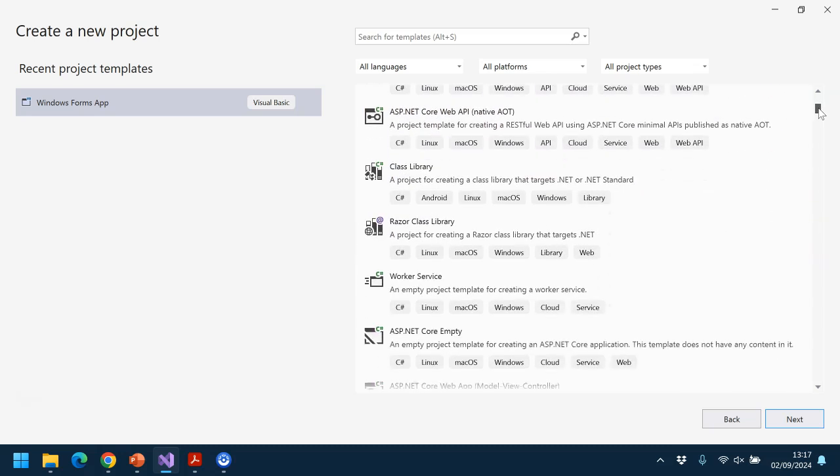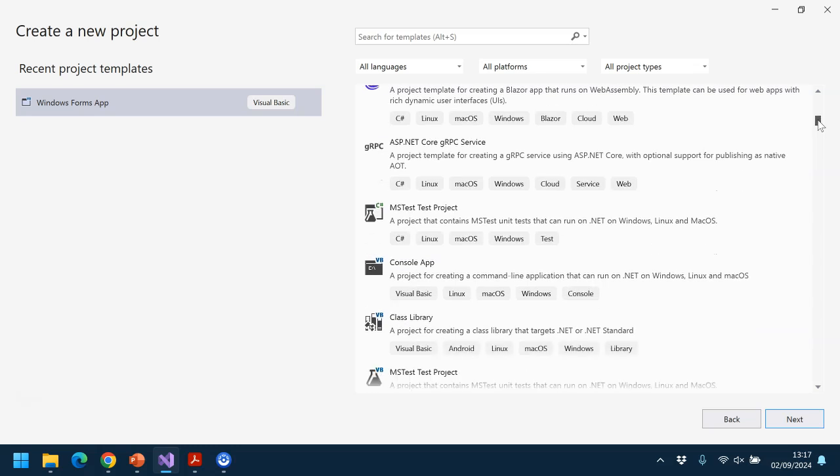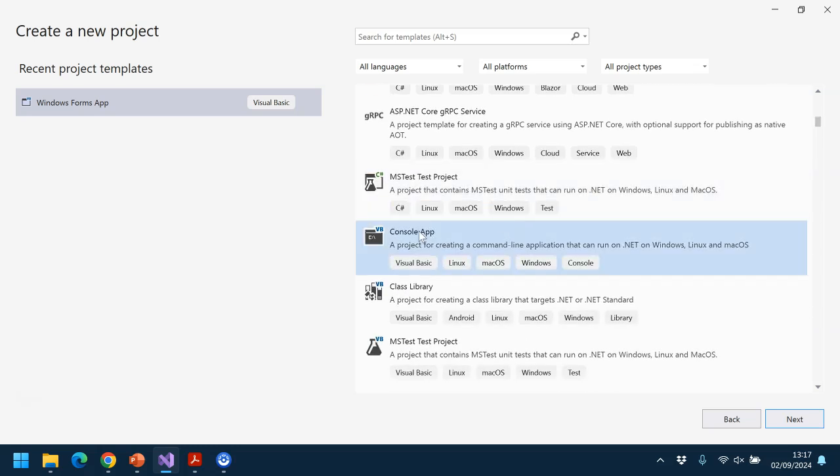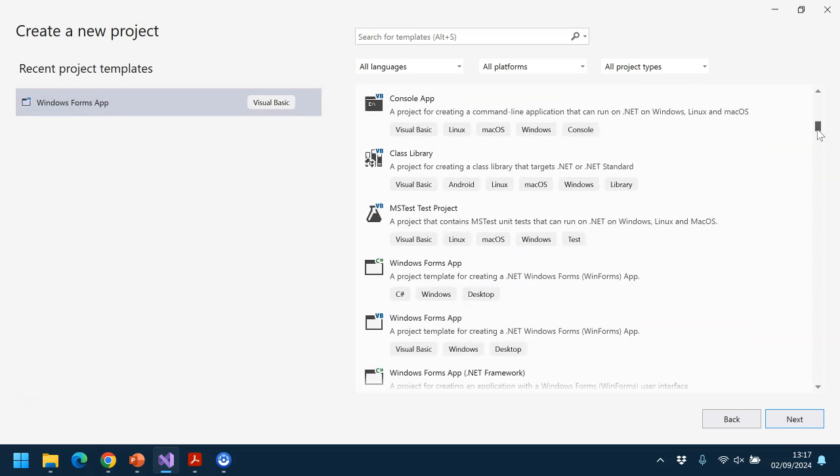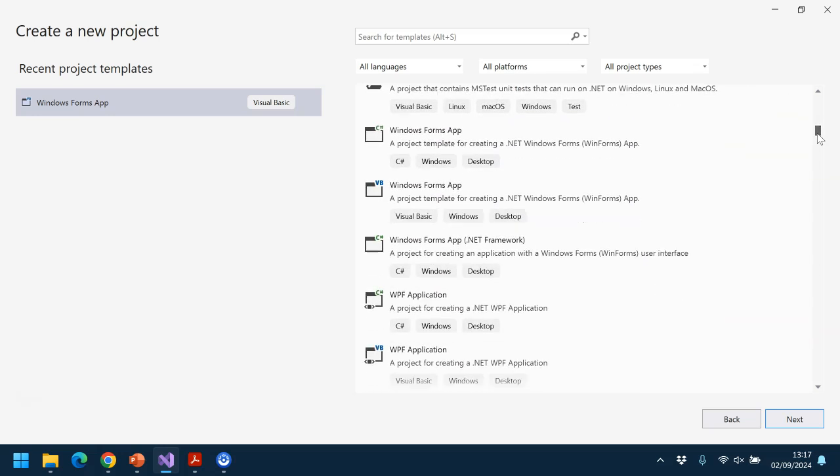But we're looking for VB for Visual Basic. So if I scroll down, now there's VB. But this is a console app. That's not what we want. We actually want something where someone gets a chance to click on something like a Windows type of thing. So I'm going to go down a little bit further again. And that's the one, VB Windows Form app.